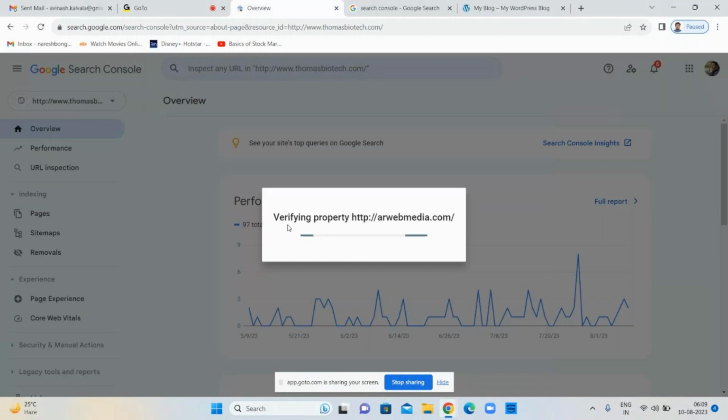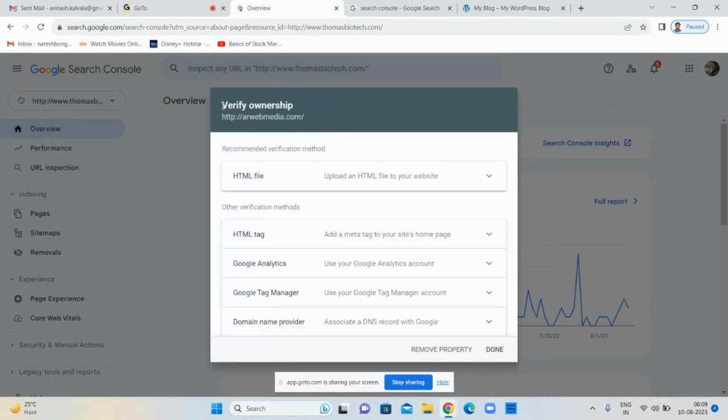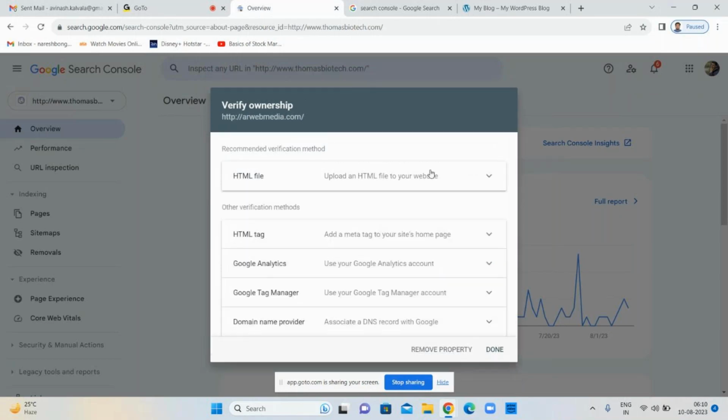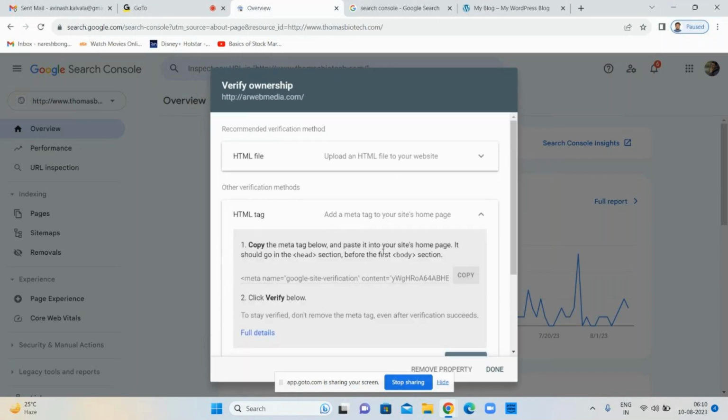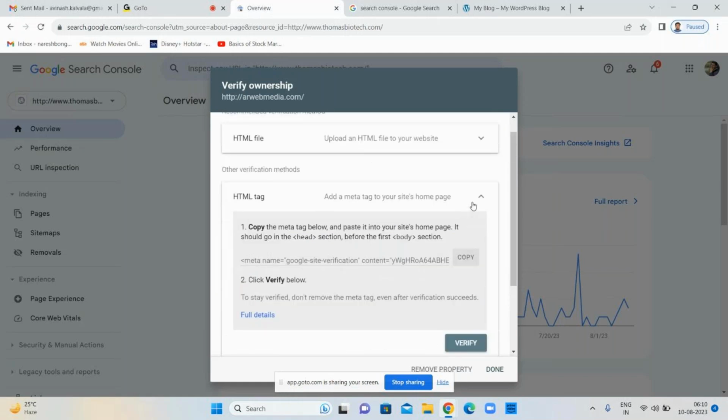It was saying verify, but as of now, we haven't added anything in the site, so it will not verify. It will ask for the verification here. Verify ownership of rowebmedia.com. We have these recommended verification methods: HTML file, which means we need to download this file and upload it to the server. For most websites, we will not have access to the server. The other verification method, HTML tag, is the same. This is the tag. We can add it through WordPress in the site, so we can verify that.